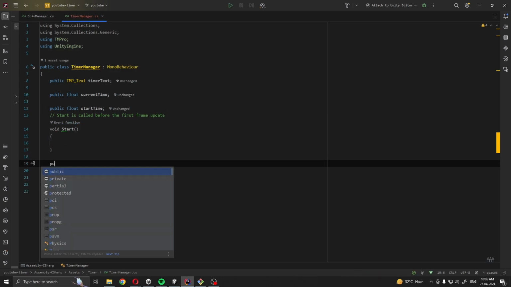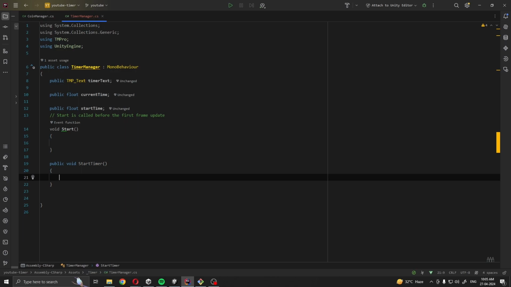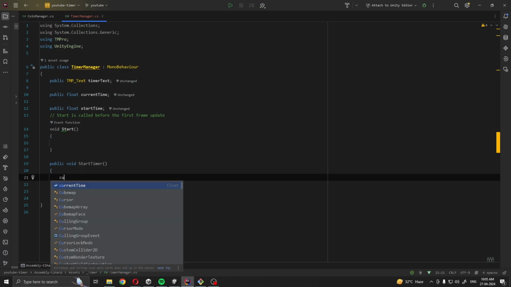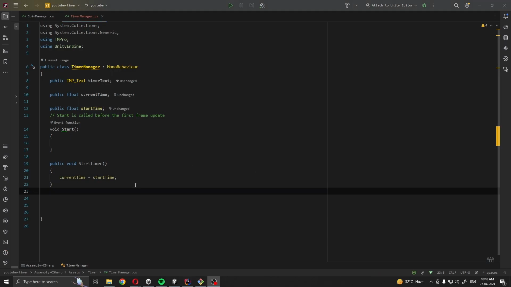Create a method, public void start timer. Here we are going to set our current time to start time. I am going to use a coroutine for my timer rather than an update method, and I will give you the reasons why I am using the coroutine instead of the update method later in the video.